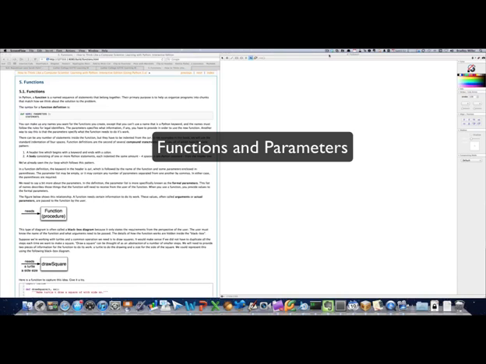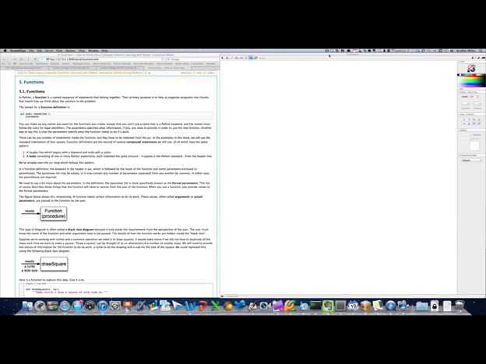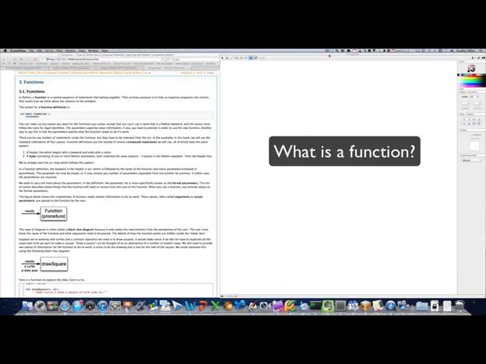Hi, the topic of today's screencast is functions. In the next few minutes, I'm going to give you a quick introduction to this important topic. The first question that we might ask is, what is a function? And there are really two answers to this question.